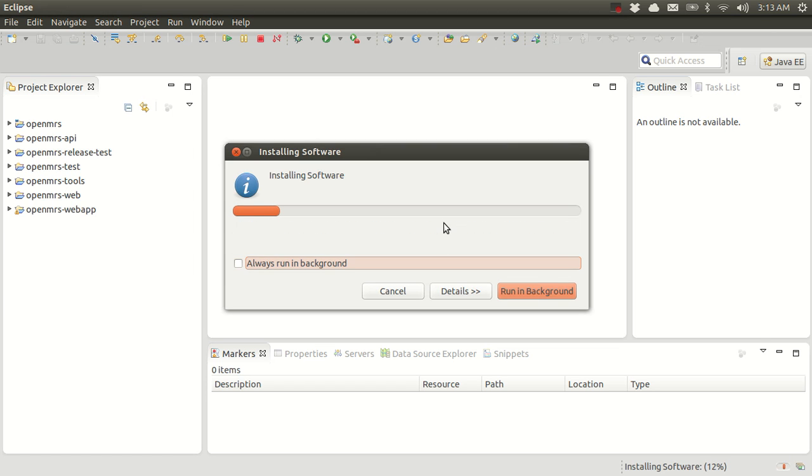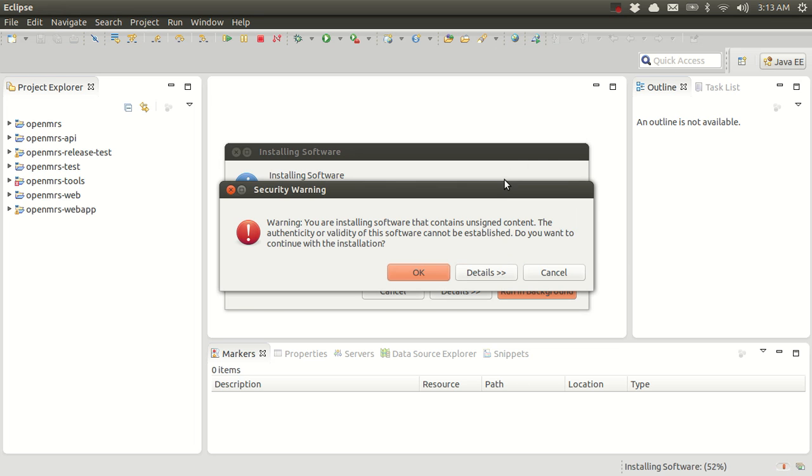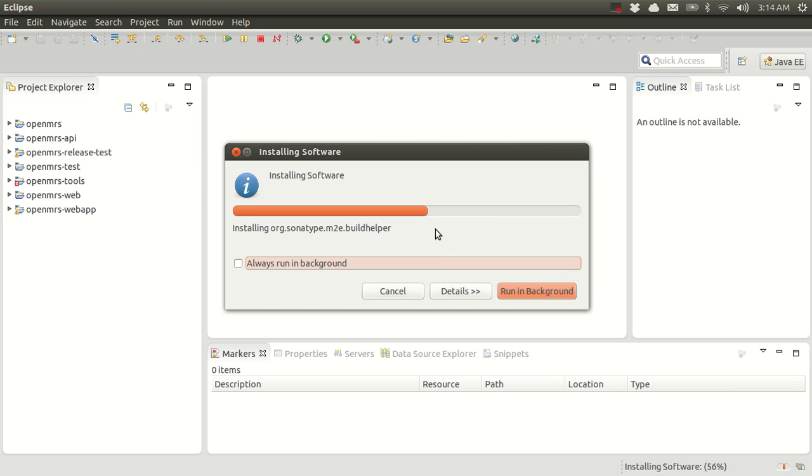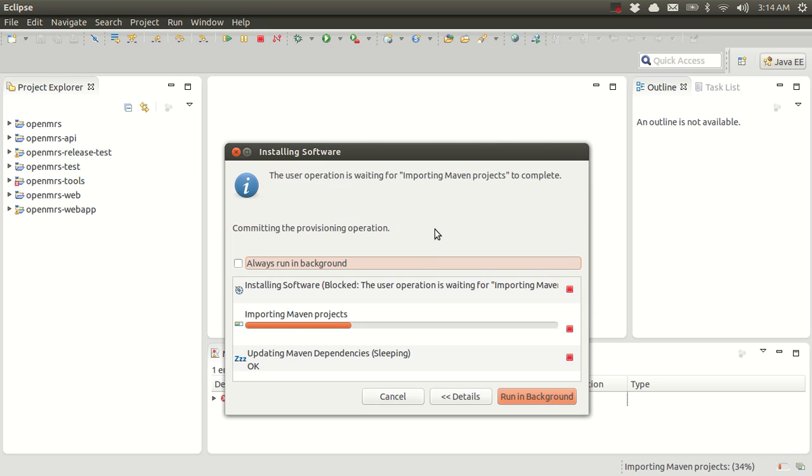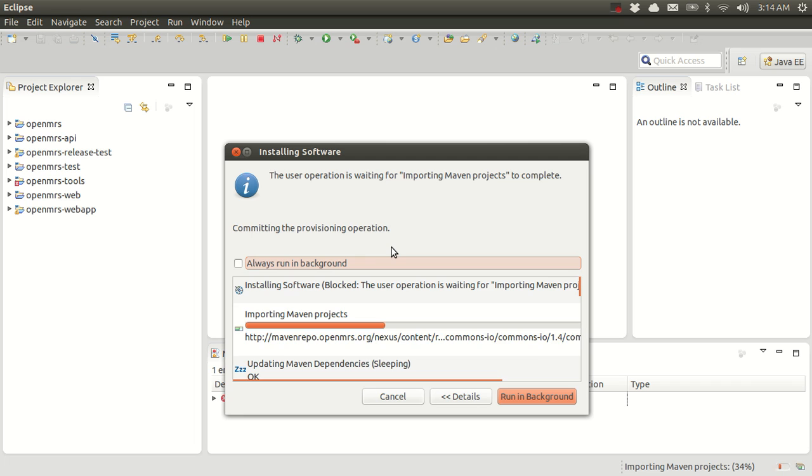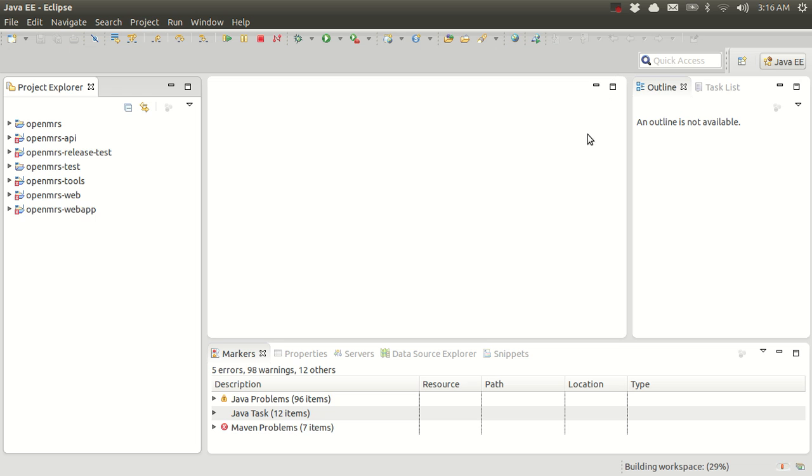So what happens when I install this software? It's going to ask me to restart their Eclipse software again. I'm going to pause this video again. Okay, I have the Maven plugin installed. At this point on, it's building the workspace. It's at 29%, so this will take some time.